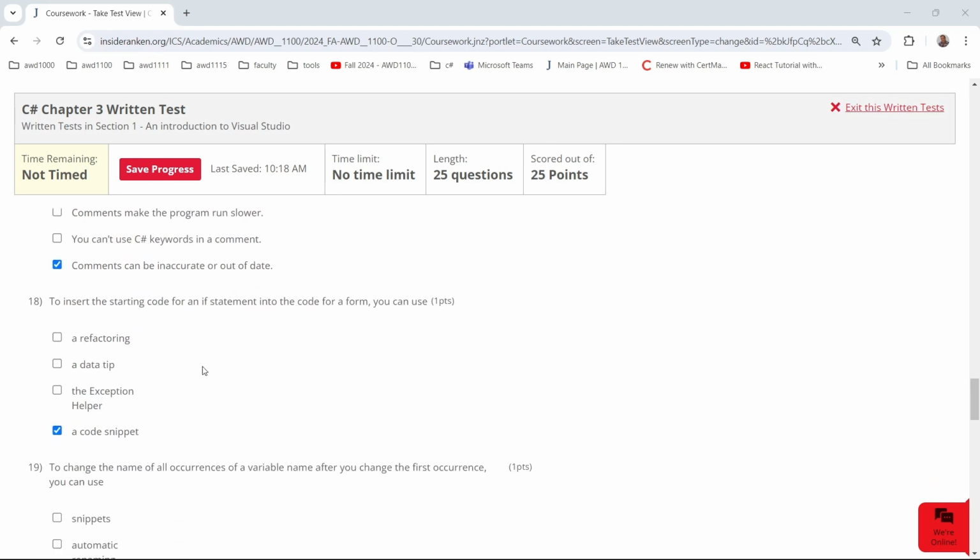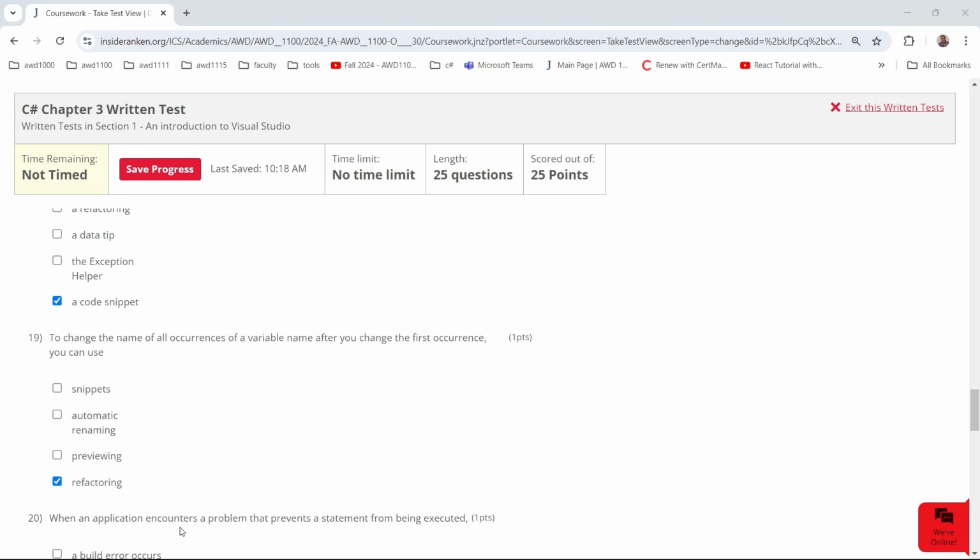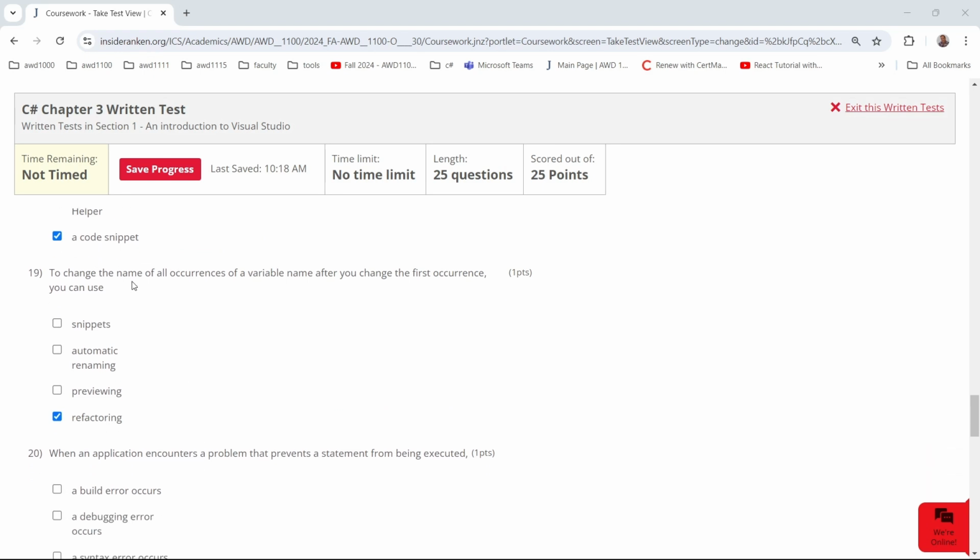To insert the starting code for an if statement into the code of the form, you can use the code snippet. To change the name of all occurrences of a variable name, after you change the first occurrence, you can use what's called the concept of refactoring, right? Use refactoring.